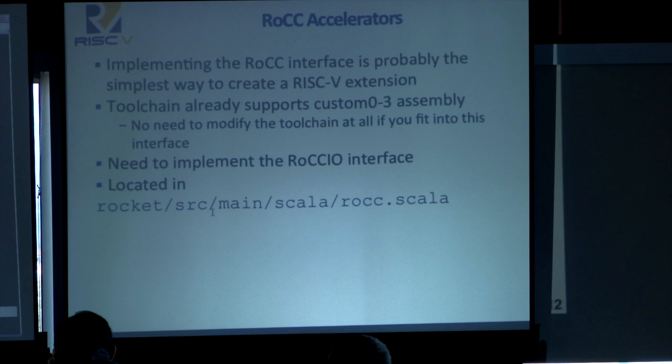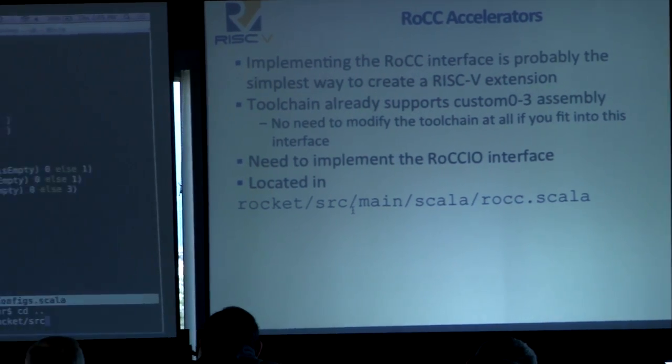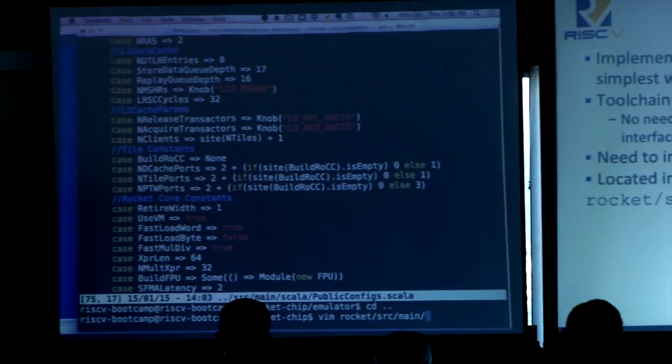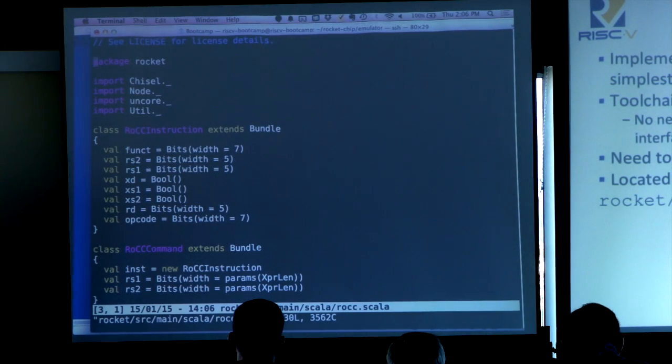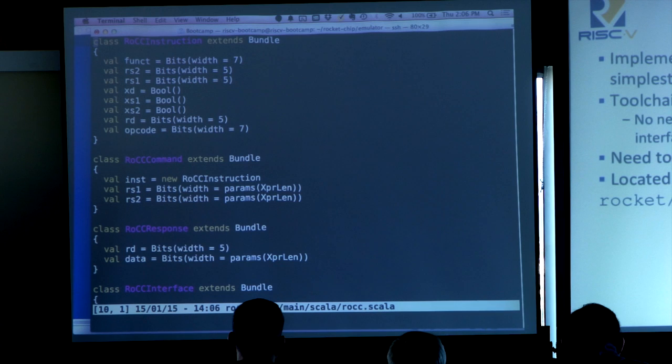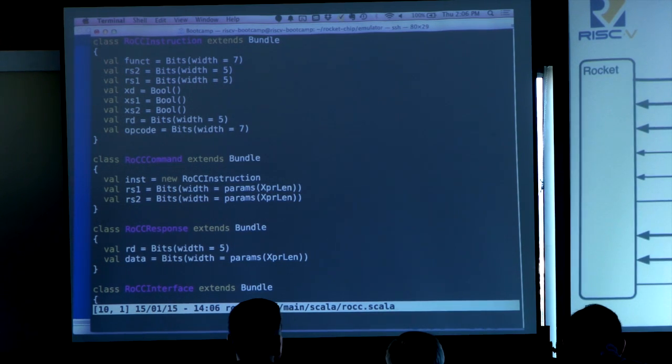The next slide also has something from Yunsup's talk the other day, where we can see a little bit at a higher level. So this is the instruction encoding. There's all this stuff located in here. But basically, we get the command, which is the instruction, and then the registers, and our response is the data and the RD.